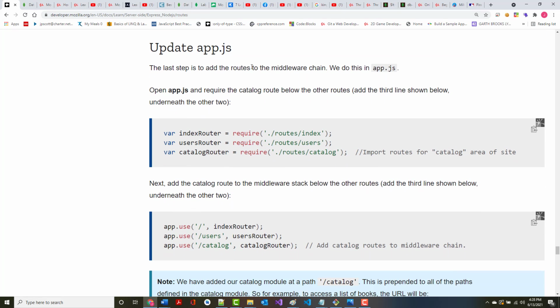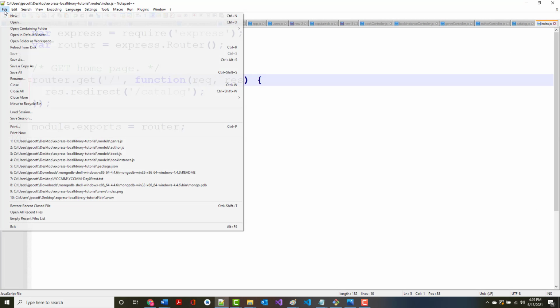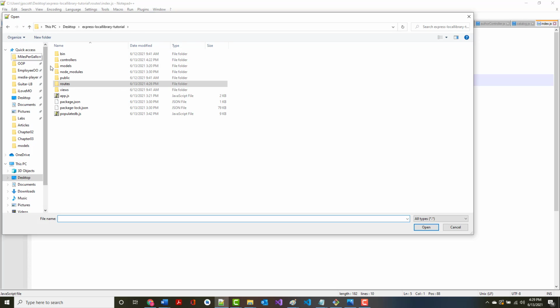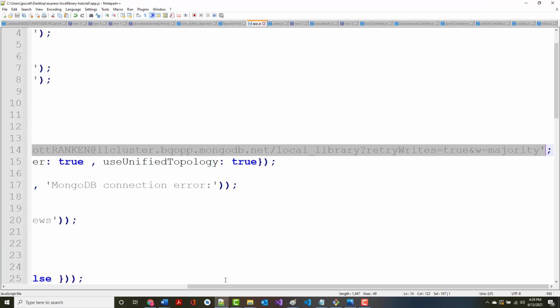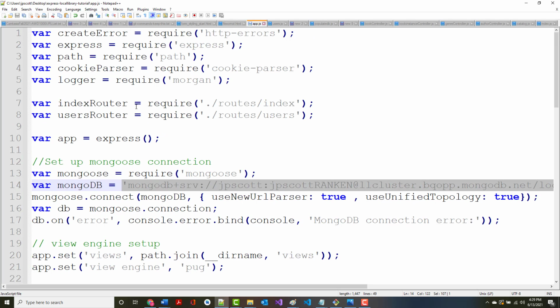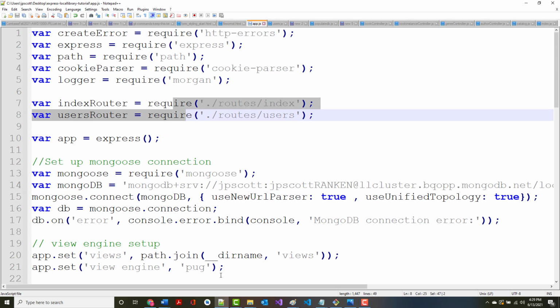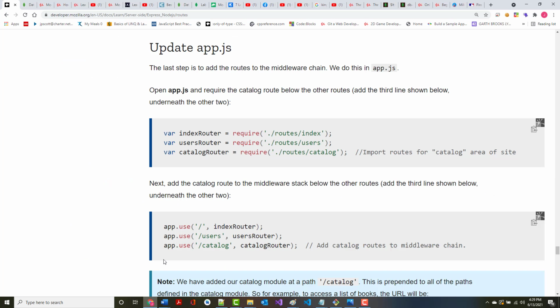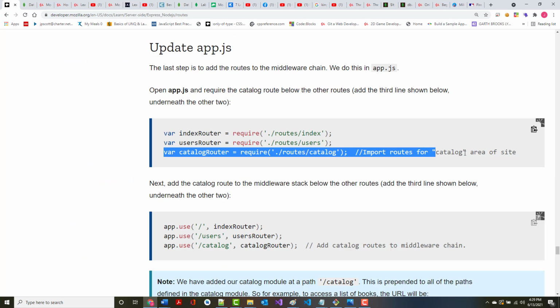All right, the last step is to add the routes to the middleware chain. We do this in app.js. Open app.js and require the catalog route below the other routes. Add a third line as shown below. So let's open up our app.js file. All right, so right now we've got these two lines, our index router and our users router, as shown there, and we want to add this new line, our catalog router.